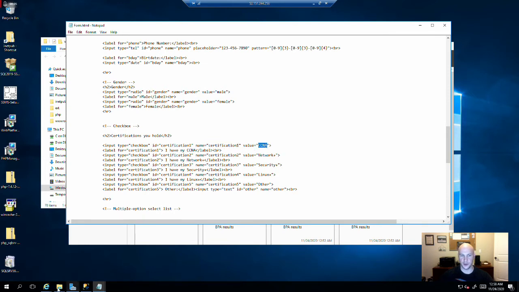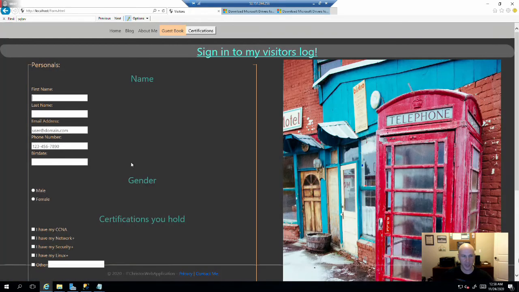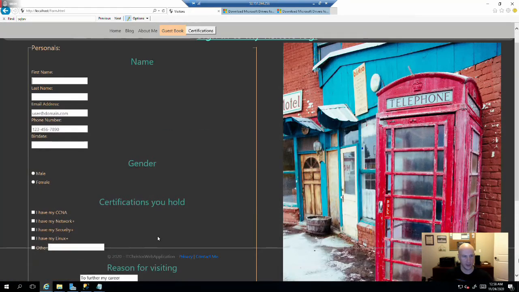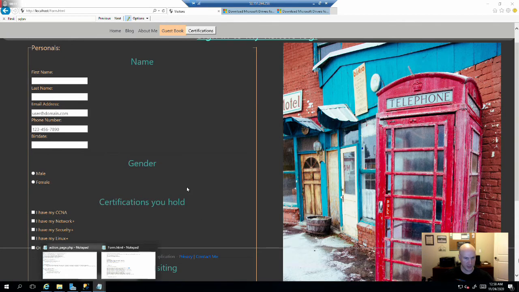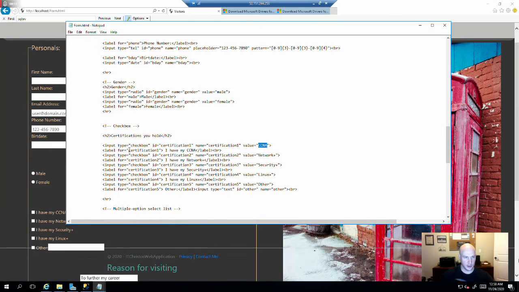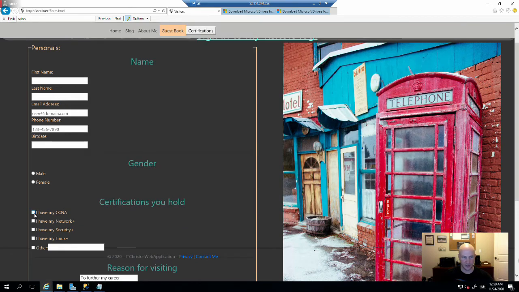So if the user, going back to our web page, scrolls down here, you can see that this input type is a checkbox. So if they've got their CCNA, they can select that, and they can select Security Plus, or they can select Other and submit something into Other if they hold other certifications that they want to tell you about.